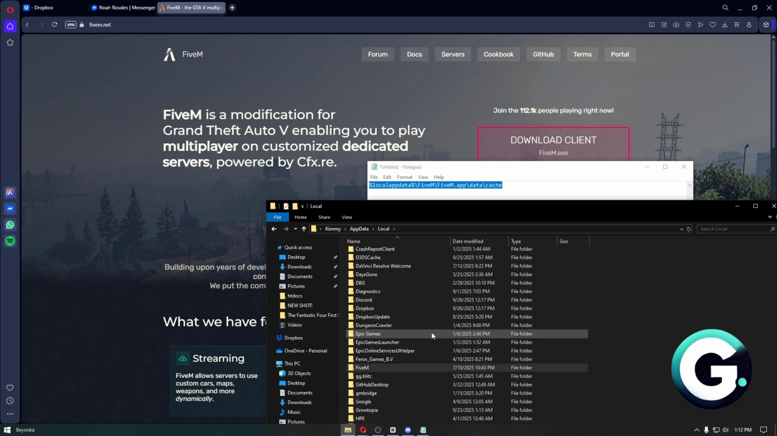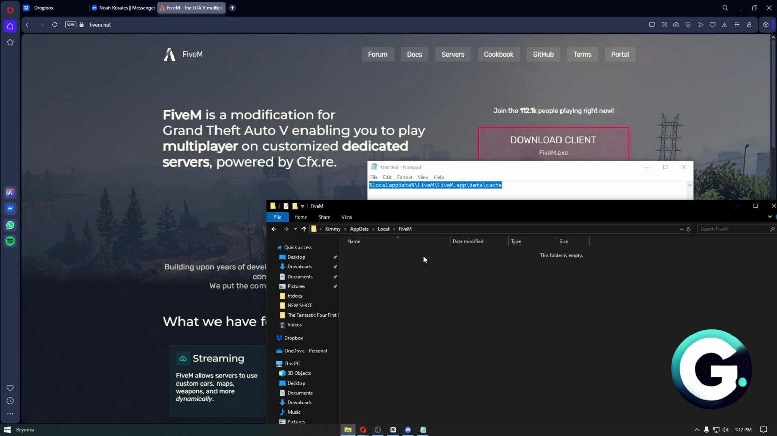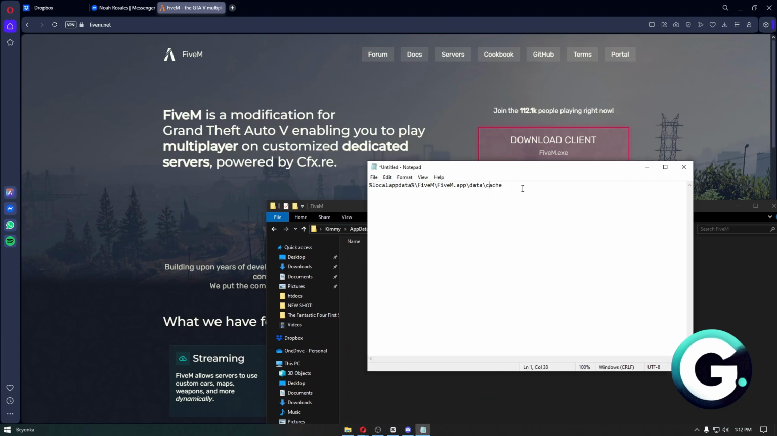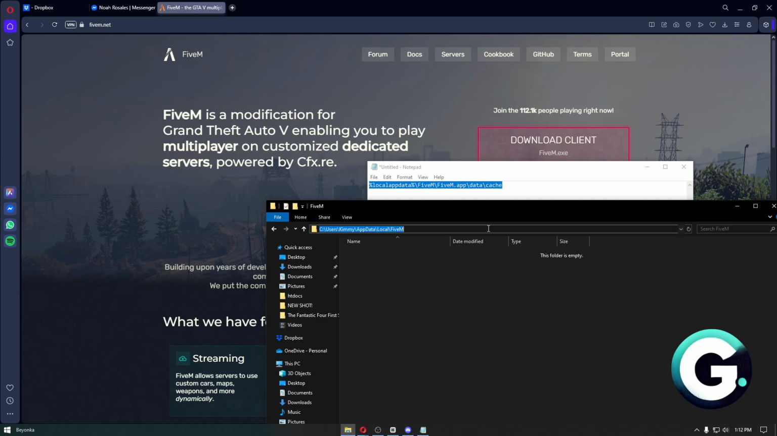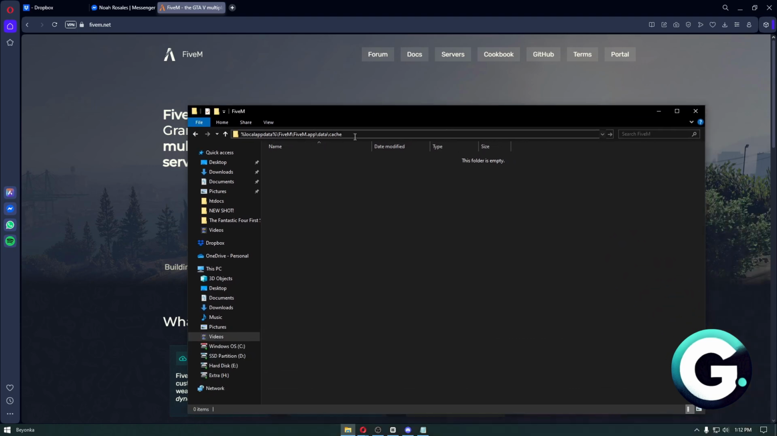Once again, I don't have my FiveM files because I've already deleted it, but in your case you just want to head over to this specific file location, paste it on the path right here, delete everything inside, and then you can restart FiveM and try connecting to the server again.